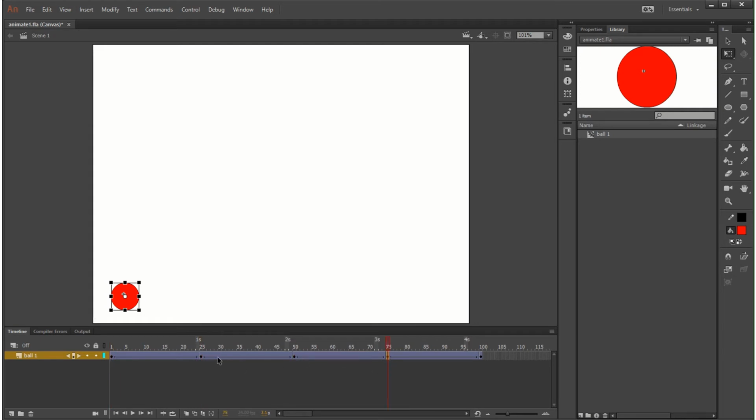Notice on the classic tween, this background for this layer turned purple, which is fine. But I want to move this thing around. So I'm going to go to this location of this keyframe, and I'm going to take this and move it up here.